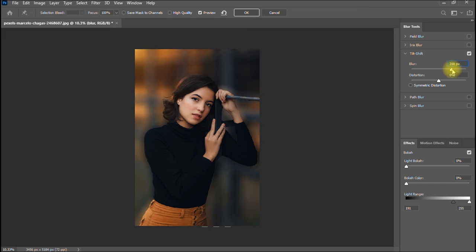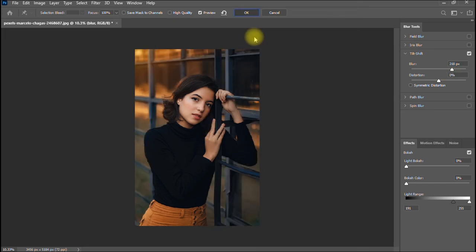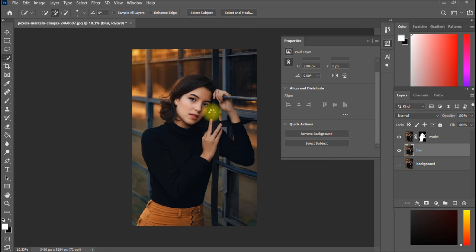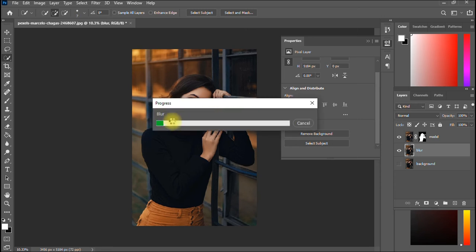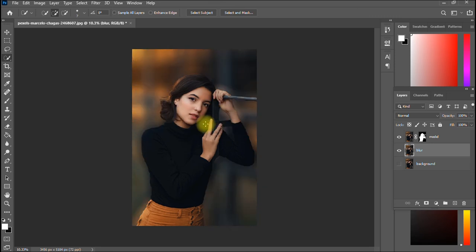When you are done, you just click OK. Then you wait for Photoshop to load up. You can see it's processing the blur effect you just added, so kindly exercise some patience while it loads. Still processing. All right, so here we are. We have successfully executed the blur effect, and we have successfully blurred the background of this image.